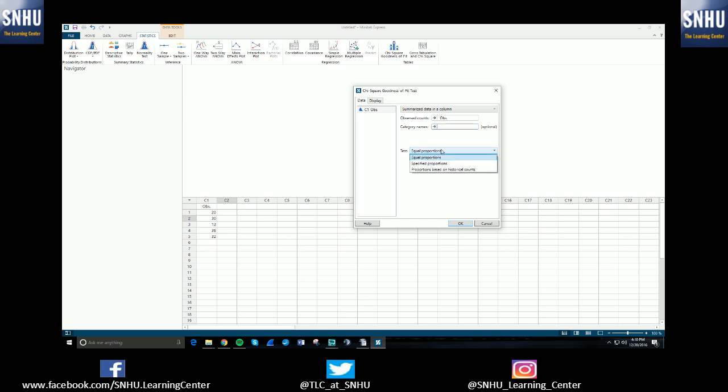Once I've entered that in, you'll select this test drop-down menu here, and we'll select one of these options. If we're testing a uniform distribution, which means all the proportions are the same, we will keep it as the equal proportions, and we won't change it at all.